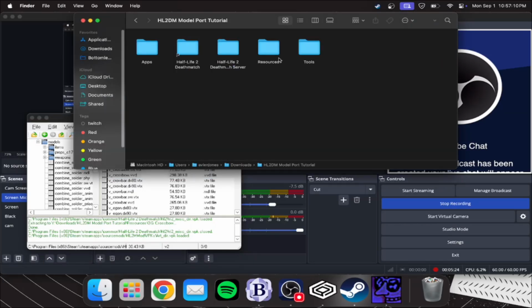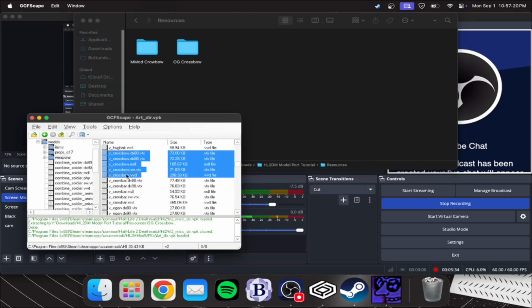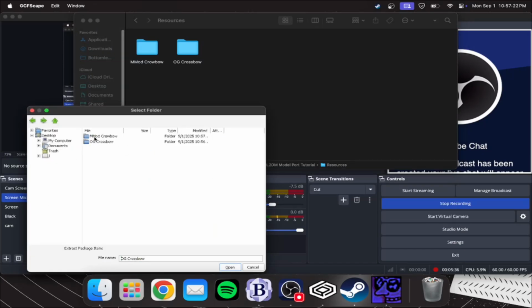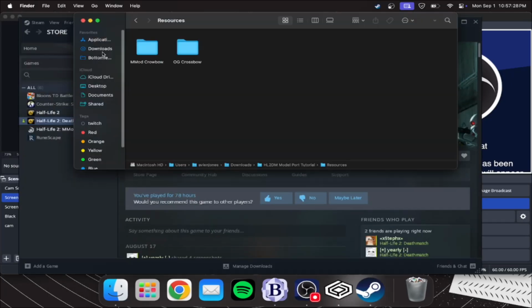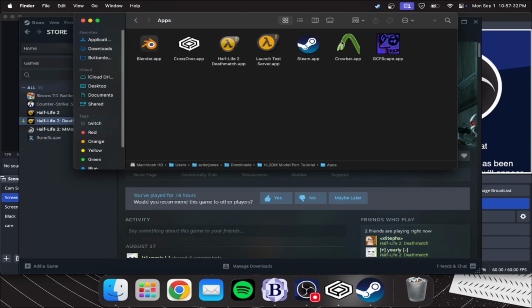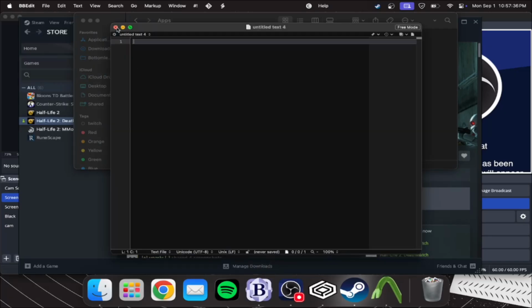Then hold on, let me make a folder. Let's do mod crossbow. Okay. Extract it. There we go. Alright, we're done with GCFScape. Alright, so now we go to Crowbar. I just close this.